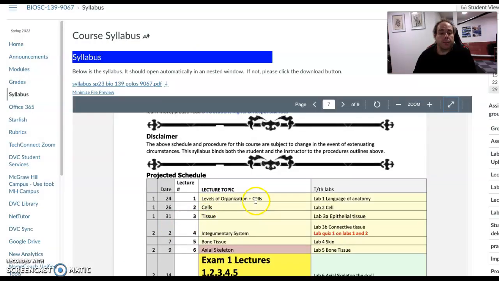Each lecture has a different topic: levels of organization, cells, tissue, integumentary system, which is a fancy way to say skin, and bone tissue. However, what I have found teaching face-to-face is that some lectures, tissue, are longer than others, cells. So I may actually begin the next lecture. And I do this so I don't have to rush through long lectures. Again, tissue, I'm looking at you.